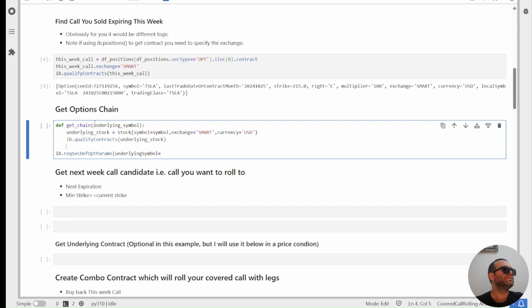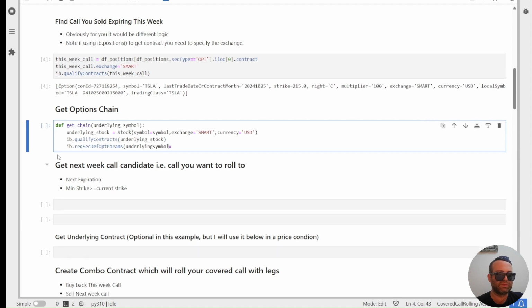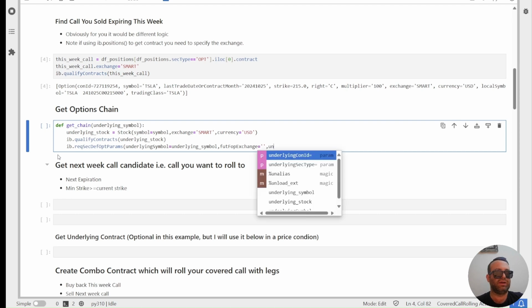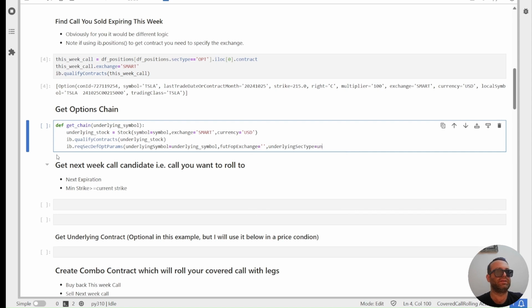I guess the sunglasses make it a little harder to see. Now I can get the options chain by doing ib.reqSecDefOptParams. So I do underlying_symbol equals underlying_symbol, and then the next thing is this one, and you have to keep it blank. Then underlying sec type, that is underlying_stock.secType.